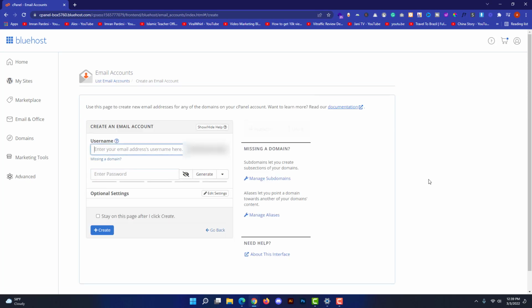Put your username here. I will put admin. Please note that if you have only one domain, then it will be automatically selected. But if you have more than one domain, then you will have to select the domain for which you are going to create an email account.